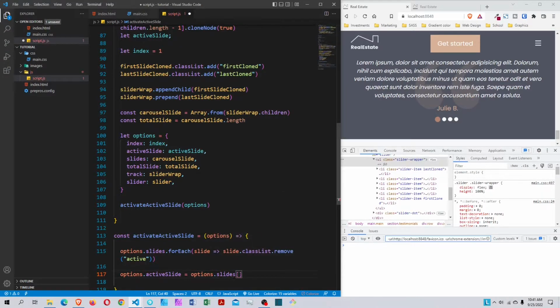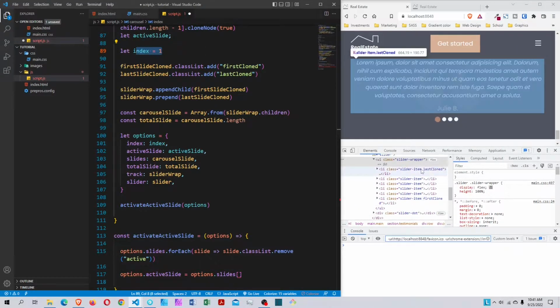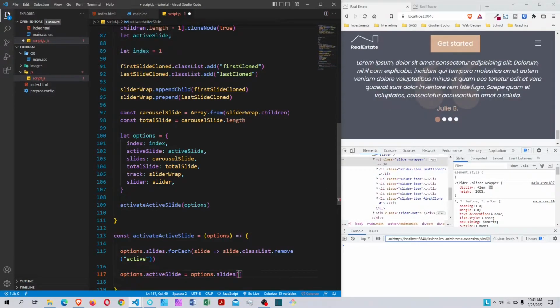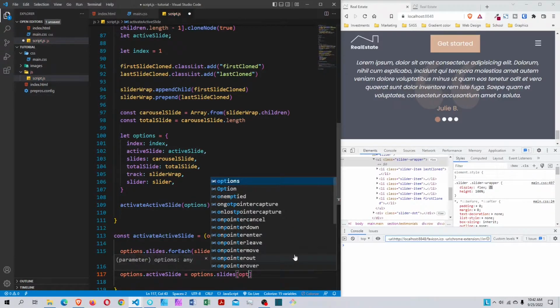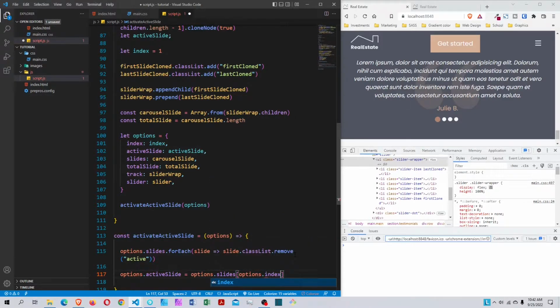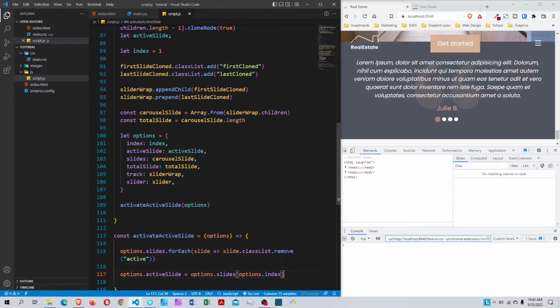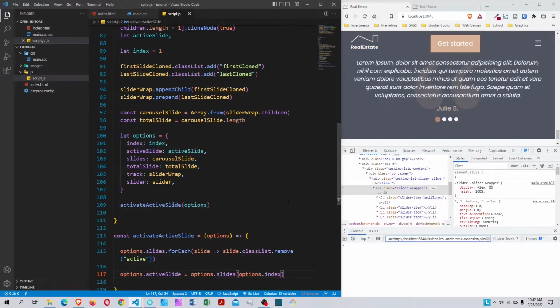Now remember that slide corresponds to this array right here of all the slides. This one should be 0, this one being 1, 2, 3, 4, 5, and that's why we set the index to be 1, so you can refer back to this one right here, another 0. So all we have to do right here is pass the option that index. Save this. Now nothing happens.